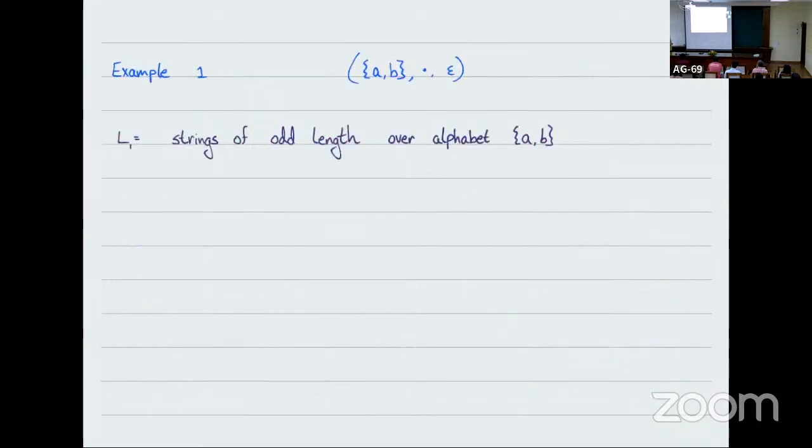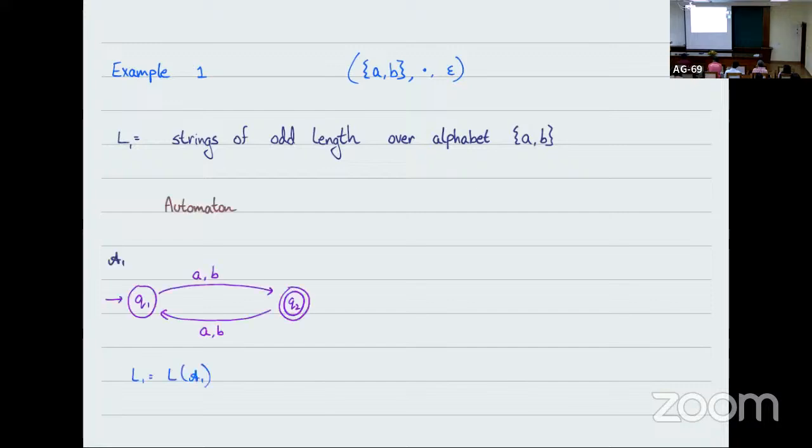Okay, we can see examples now. So let's consider this language, which is the strings of odd length. Okay, the automaton looks like this. It's a simple automaton. This is the accepting state. This is A1.